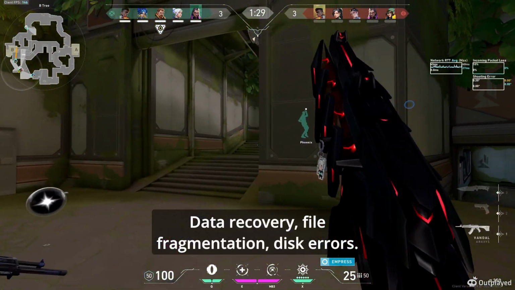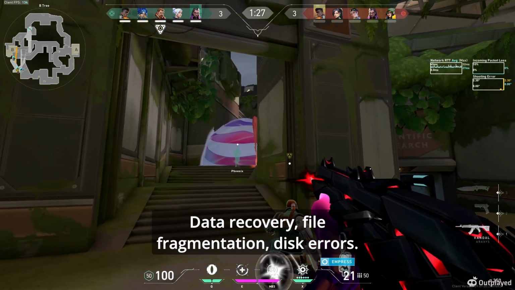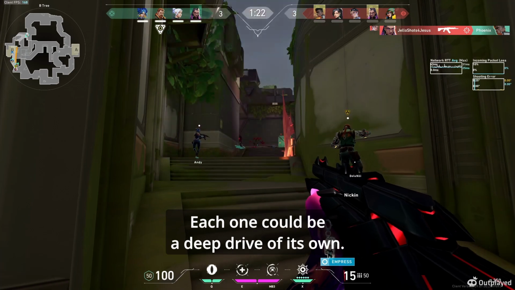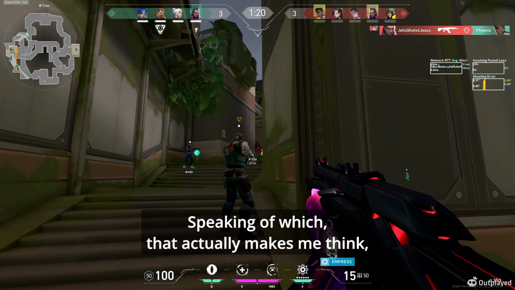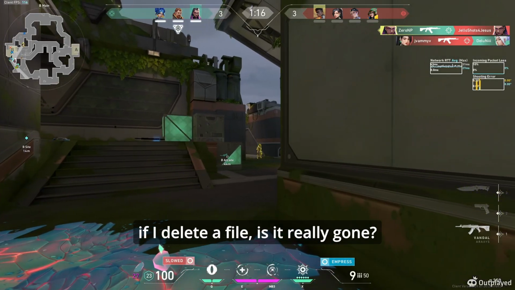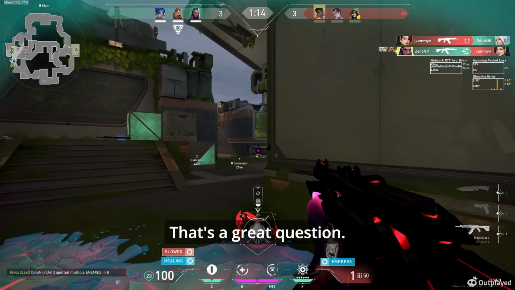Right. Data recovery, file fragmentation, disk errors. Exactly. Those are deep dives in themselves. They are. Each one could be a deep dive of its own. Speaking of which, that actually makes me think, if I delete a file, is it really gone?